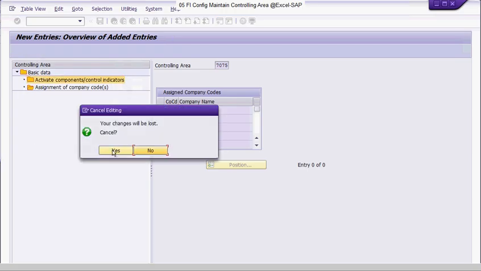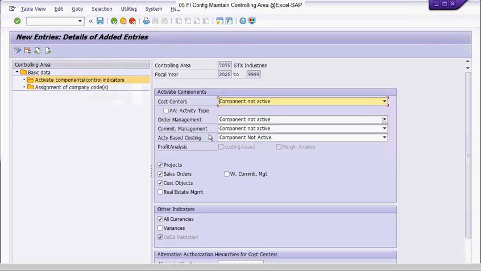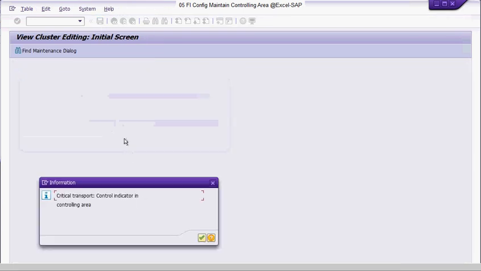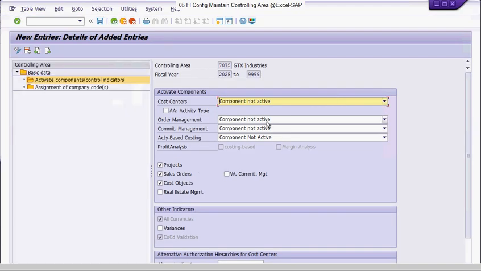Click on cancel here. Then press save here. Okay, no worries. Click on continue. Okay. So by this way you can create and update the controlling area in SAP.